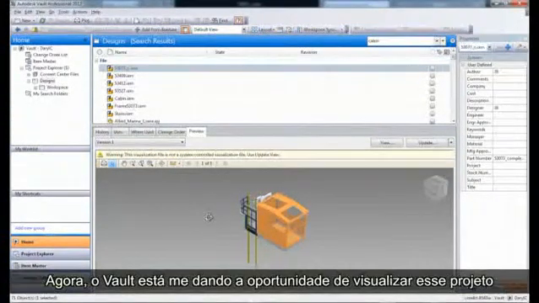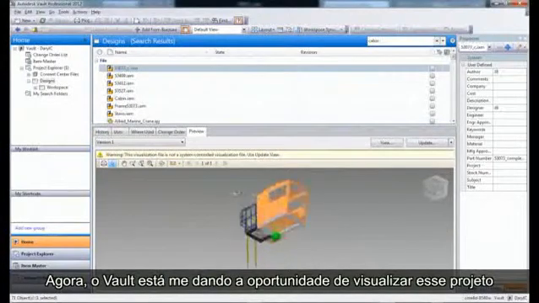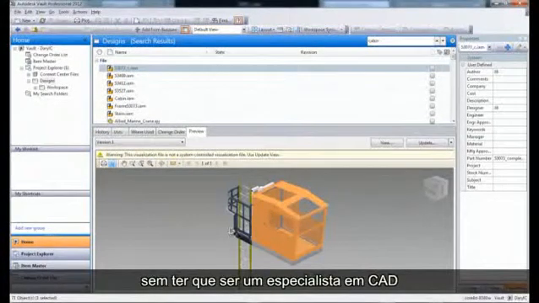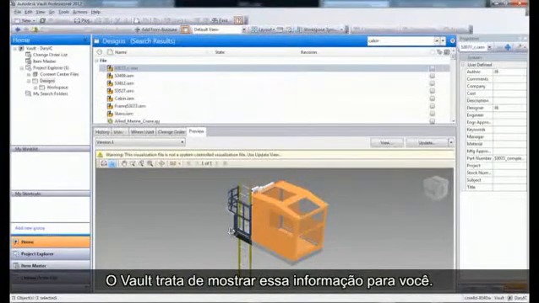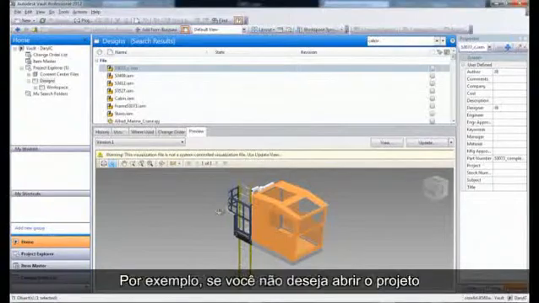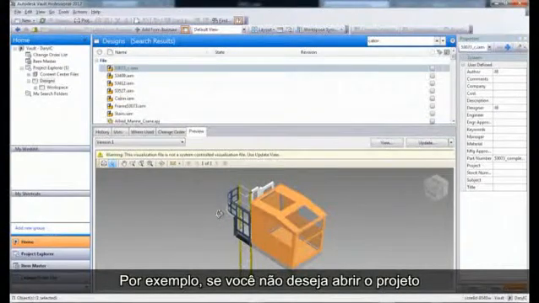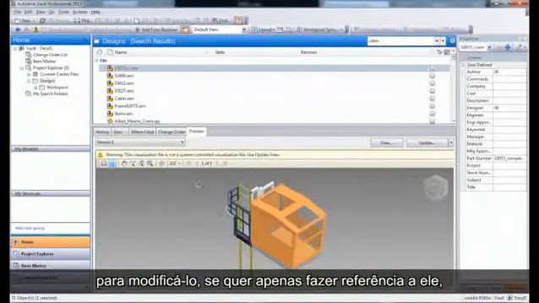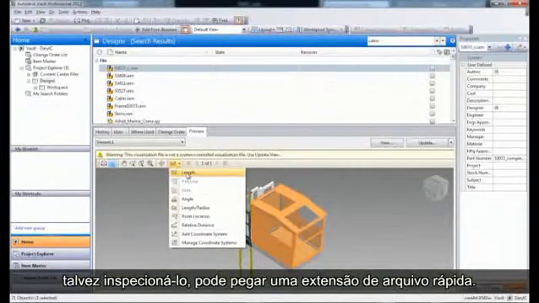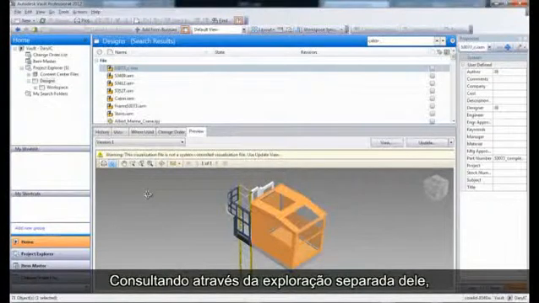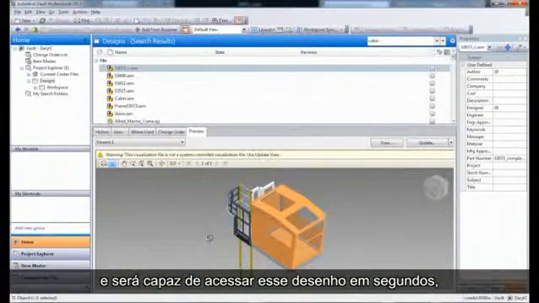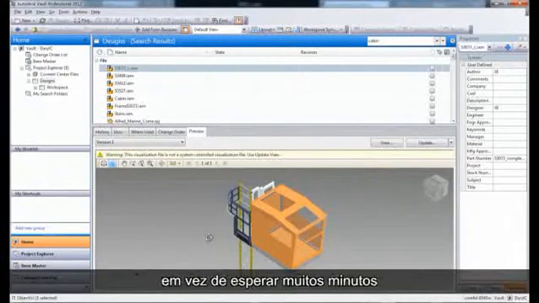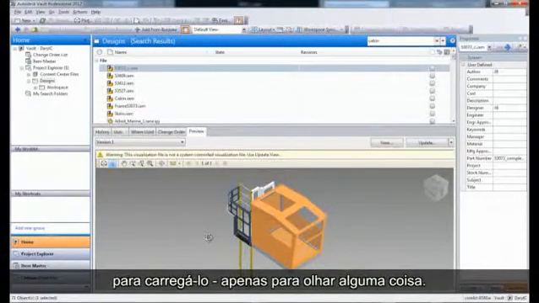Now, the Vault's giving me the opportunity to preview this design without having to be a CAD expert or even know what this CAD file is. The Vault takes care of showing that information to you. As well, if you're someone who doesn't need to open up the design to make a change to it, but you just want to reference it, perhaps inspect it, grab a quick dimension, or interrogate it by exploding it apart, you can do all those functions directly here inside of the preview window, and you've been able to access that drawing in seconds instead of waiting many minutes to load it just to look at something.